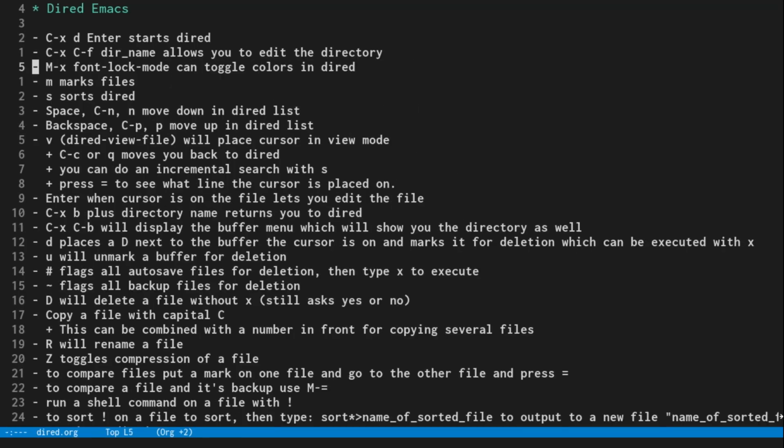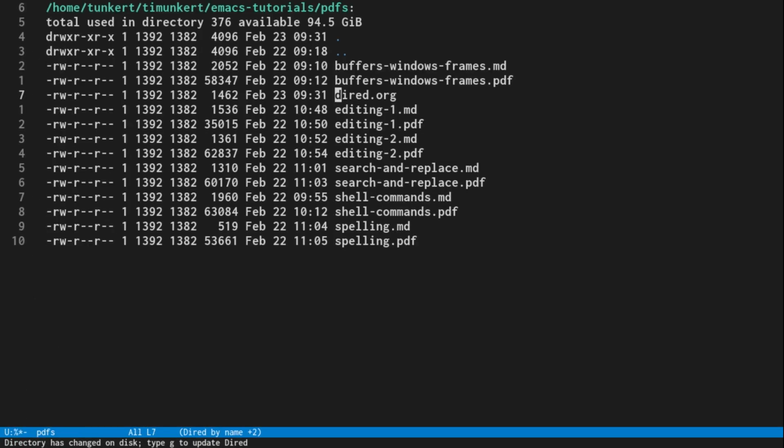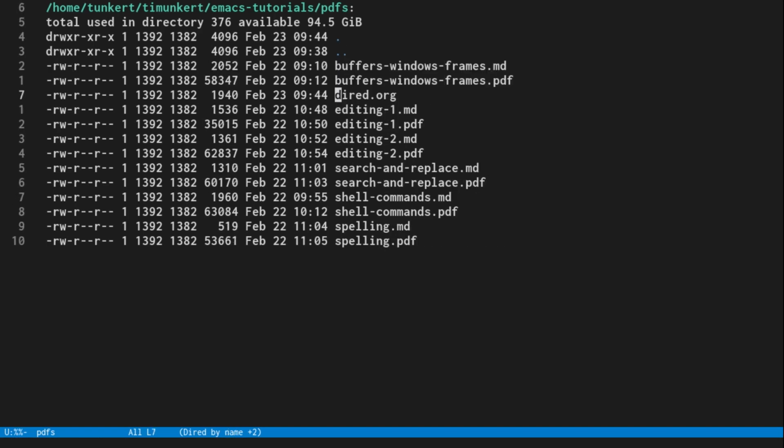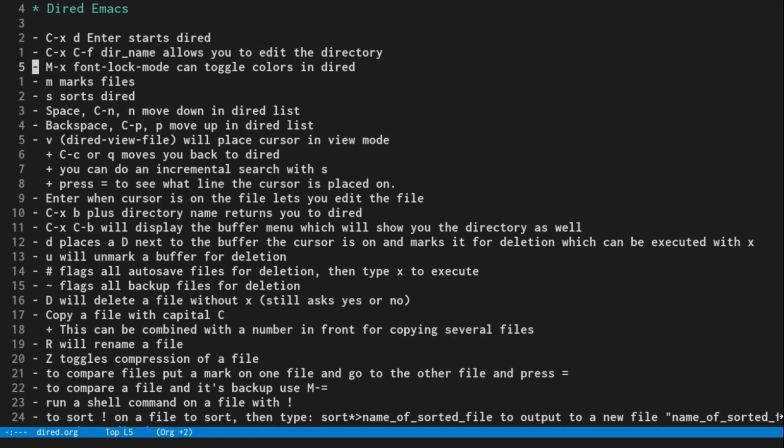Okay, S will sort Dired. So let's do Control XD, get into Dired, and do S, and it sorts it. And if I do S, it toggles it back. We talked about space. We talked about backspace.